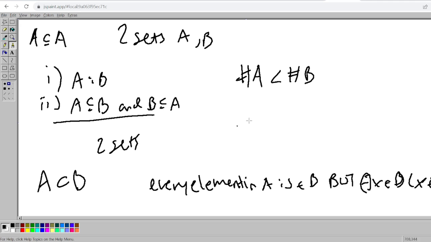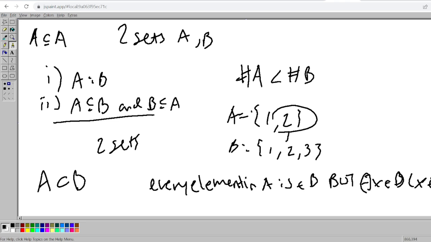Like, A is 1, 2, and B is 1, 2, 3. A is a proper subset because while every element is contained within B, there exists an element, namely 3, which is not an element of A. That's pretty simple. You can kind of sense it. It's kind of intuitive to an extent, at least.